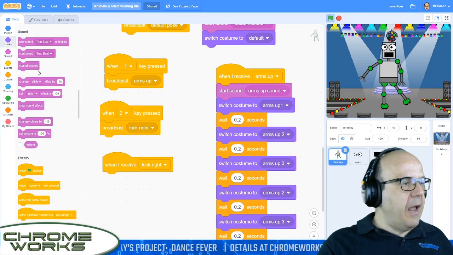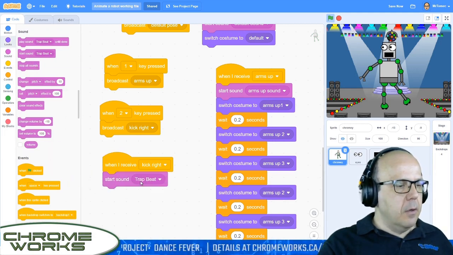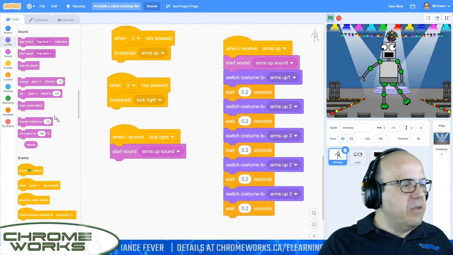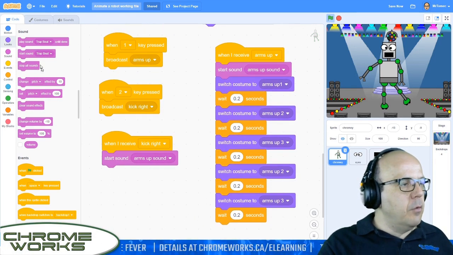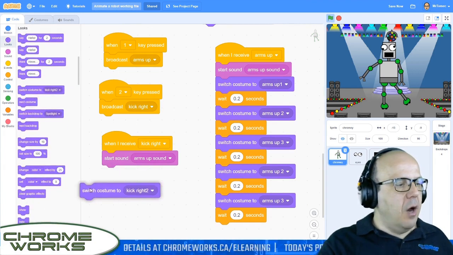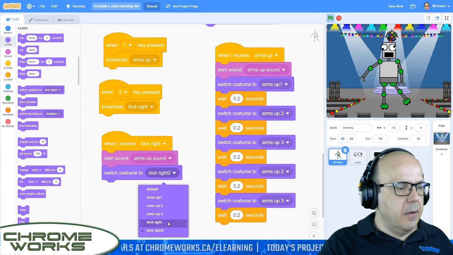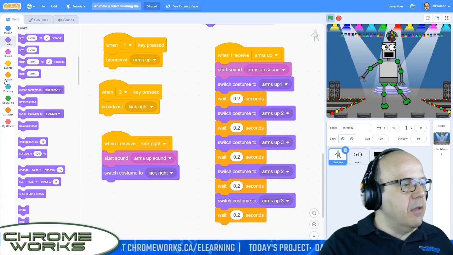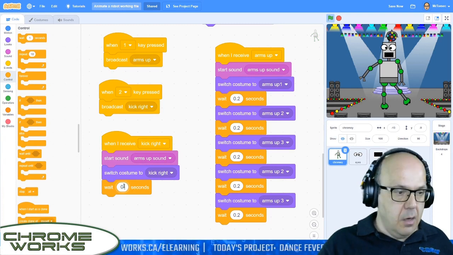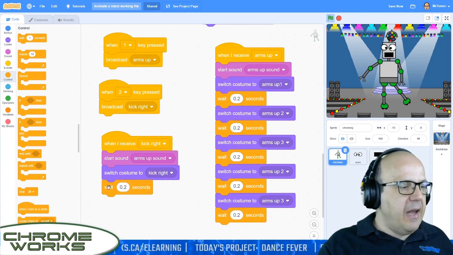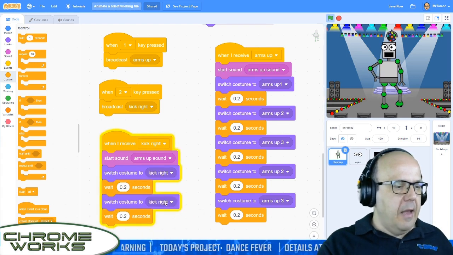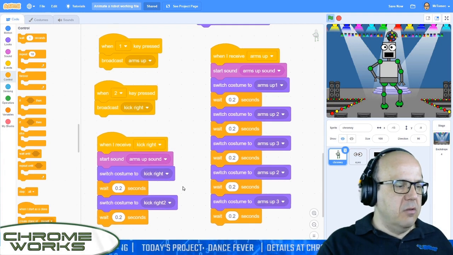So let's go to our sounds menu, start sound, arms up, and then we'll tell him to go through his 2 movements. So we'll go switch costume, we'll go to our looks menu, we'll go switch costume to kick right. Then we need a delay, so let's go back to our delays here. I'll go 0.2 seconds. And then after that, I can just duplicate by right-clicking on switch costume here, duplicate. I'll go kick right 2 as well.